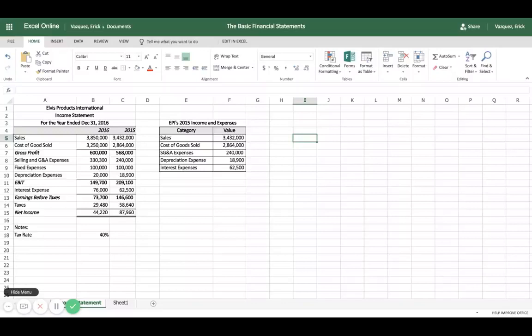Hello everyone. Today we're going to go over how to do an income statement on an Excel spreadsheet. An income statement is normally done for a specific company to analyze the amount of revenues and their expenses, which gives you the net income. I have a pre-made income statement here, which I will use for reference.